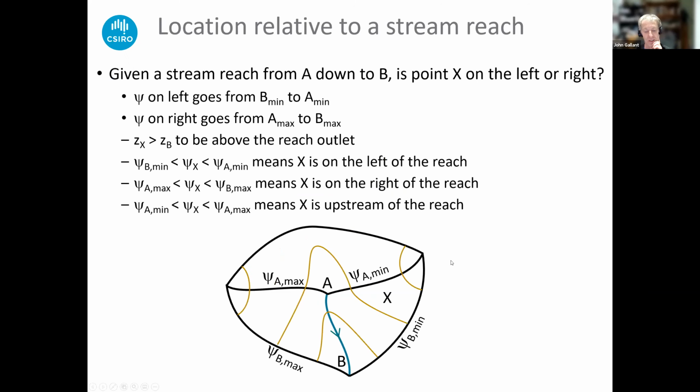You can extend that to asking about where a point is relative to a stream reach. Is it on the left side or the right side of the stream reach? Again, there are stream function values assigned to the slope lines coming up from either side of a stream reach, the bottom and the top. For example, here, this point X, we know it's on the left side of the stream reach because its stream function value there is between B min and A min. If it was over here, it would have a stream function between B max and A max, and so on.